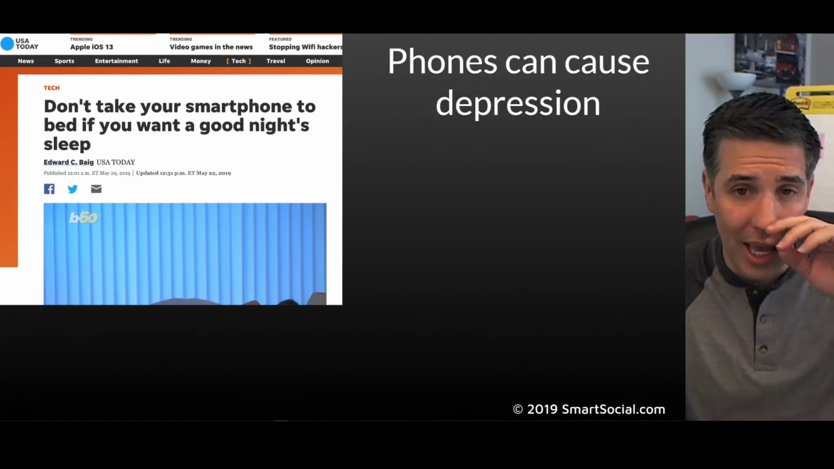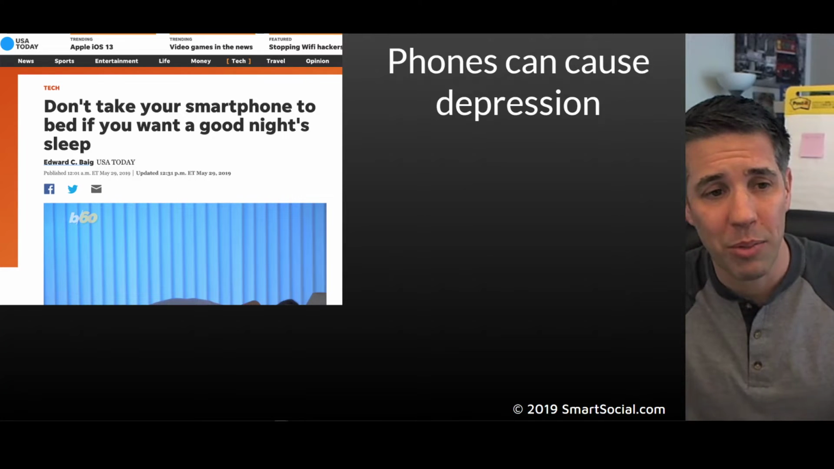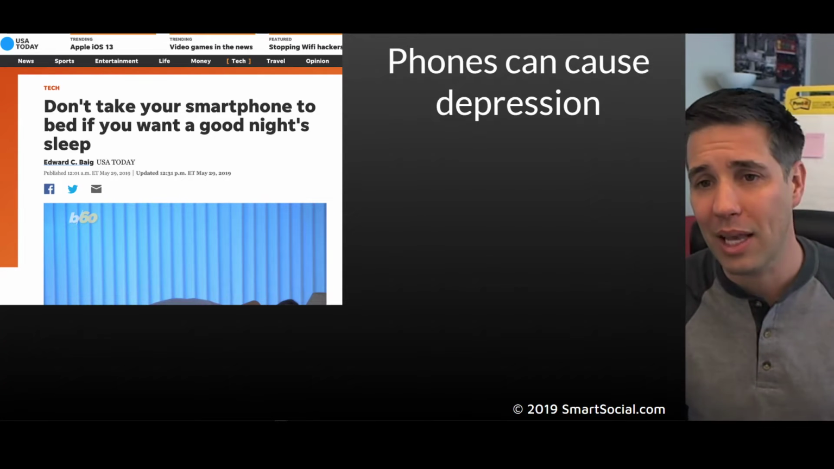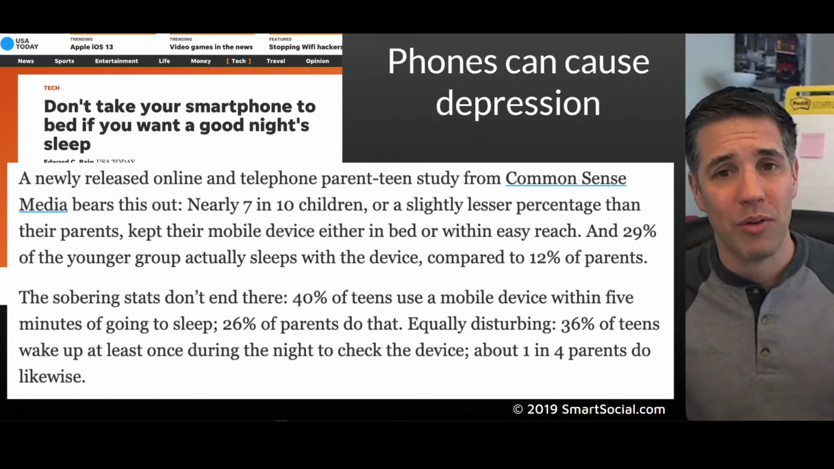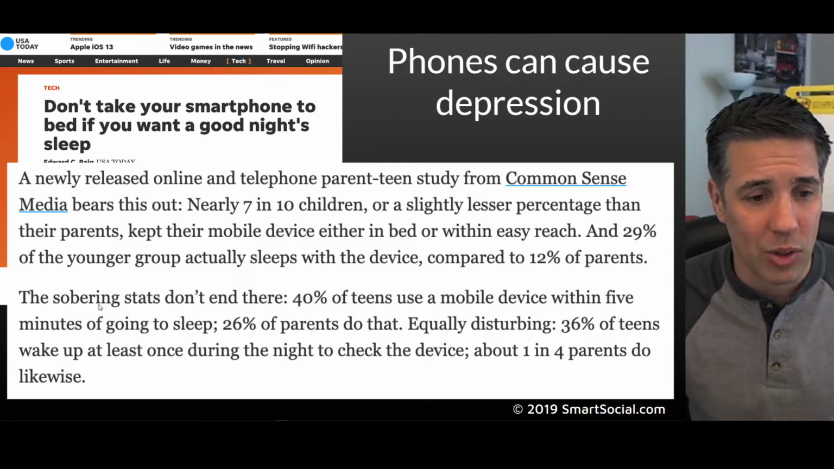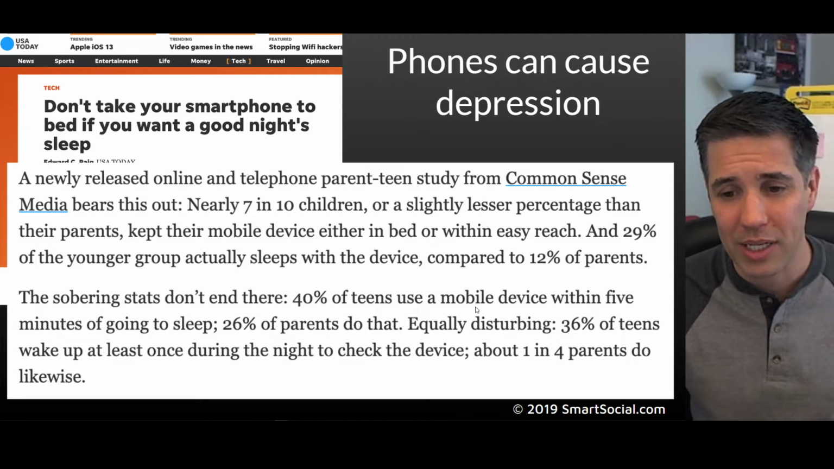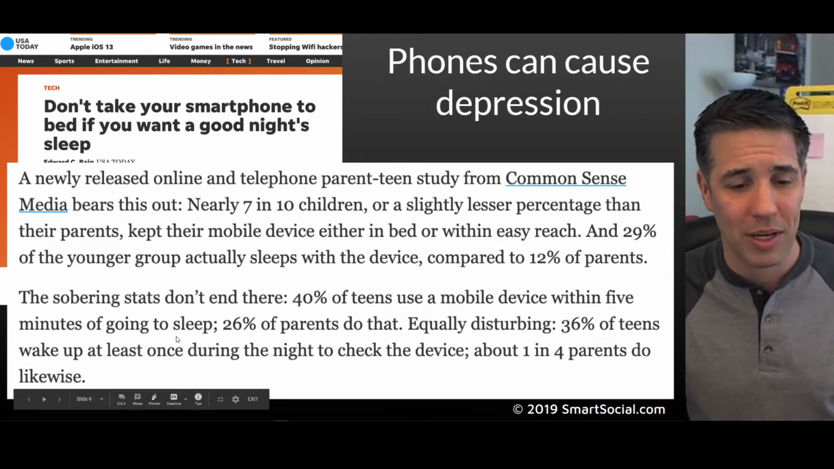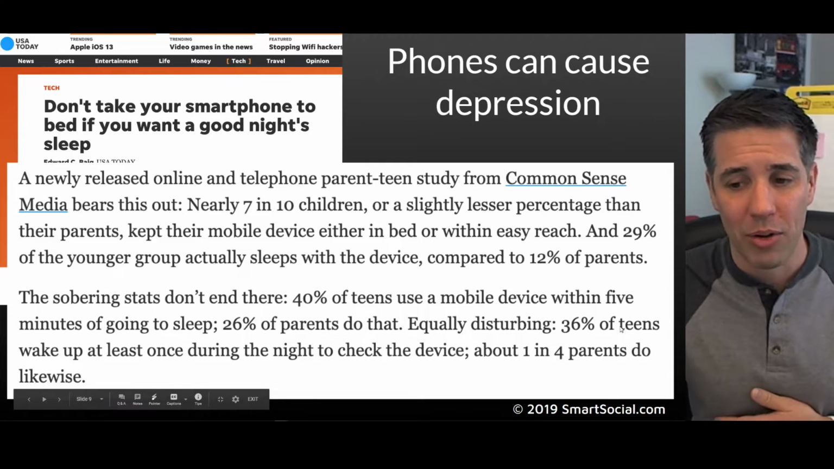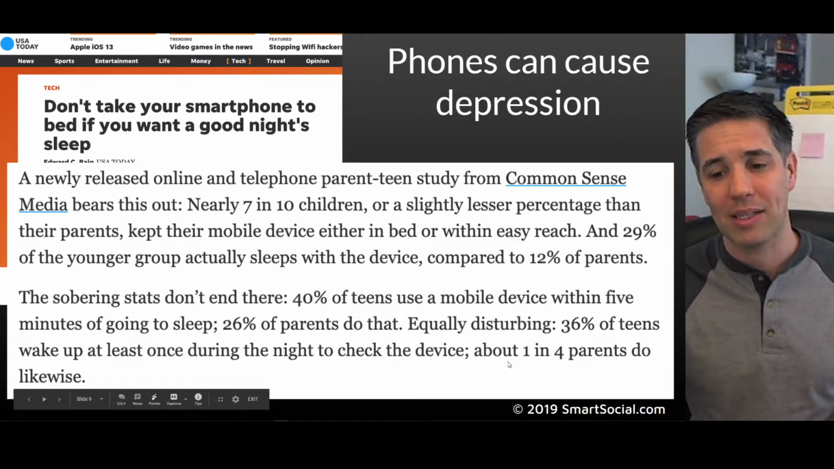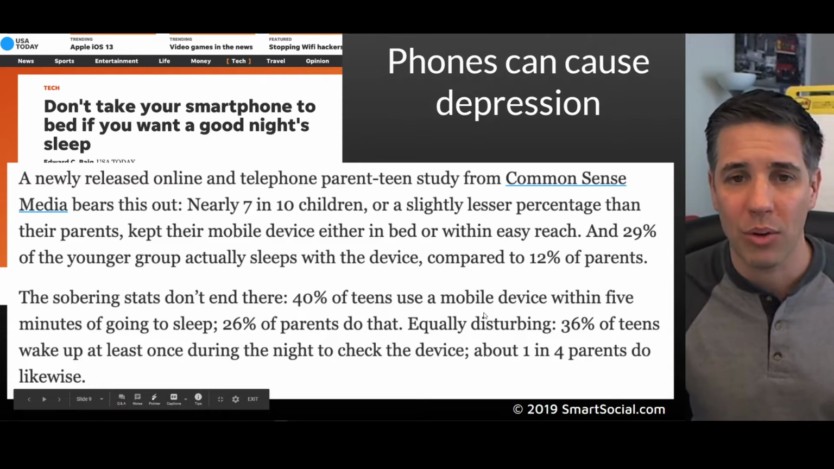Now, USA Today reports that you shouldn't take your smartphone to bed if you want a good night's sleep, because phones, once again, can cause depression, but also keep you from getting a great night's sleep. The sobering stats don't end there. 40% of teens use a mobile device within 5 minutes of going to sleep. 26% of parents do that. Equally disturbing, 36% of teens wake up at least once during the night to check the device. About 1 in 4 parents do.